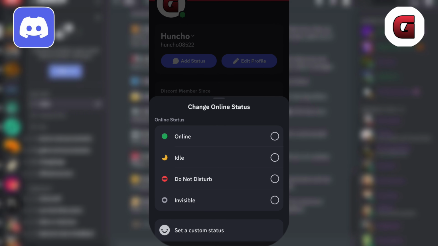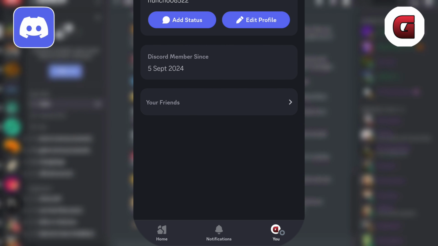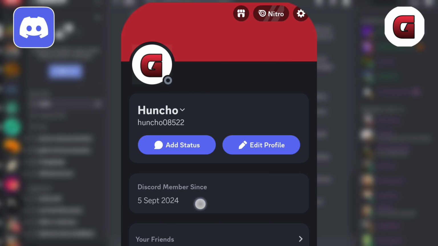After that, you will see many options for how you want your Discord status to be shown. But if you just want to hide your online status, then select the invisible option. And that's it guys, it's done. Congratulations, your Discord online status will now be hidden from others.